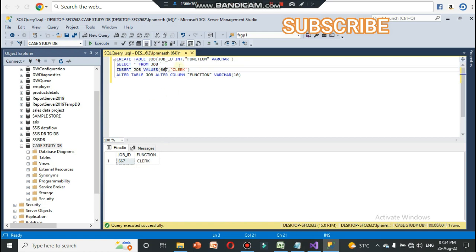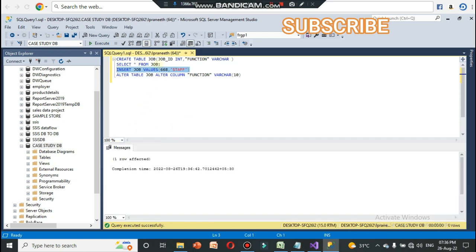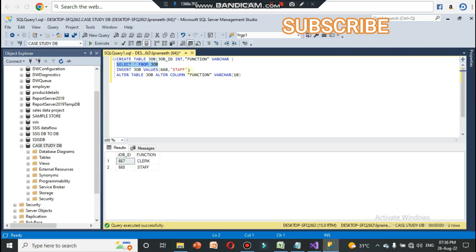Similarly the other values, such as 668 is one value and staff is the other value of function. Now if I select star from job, two more rows appear. So again I am going to insert the remaining also. If I want to give the values at a time, this is the way: by considering brackets opening and closing with a comma, you can give them at a time.